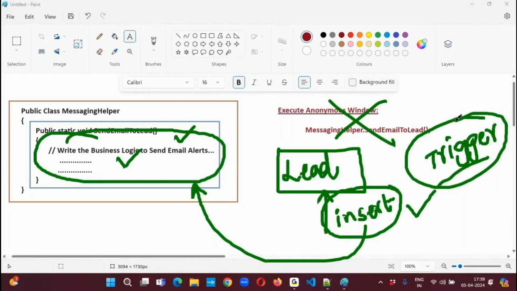And what DML operation you want to fire on, that we can decide. Either insertion, updation, or deletion, that we can control. Based on our requirement, we will execute. So here simply we can say triggers are nothing but the custom business logics which will get fired automatically based on some DML events.